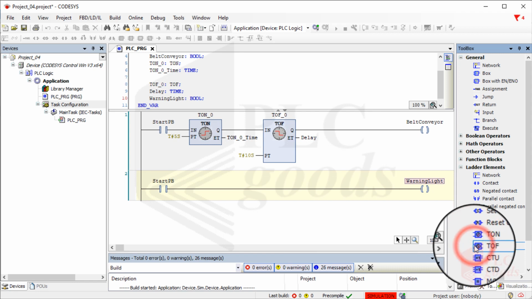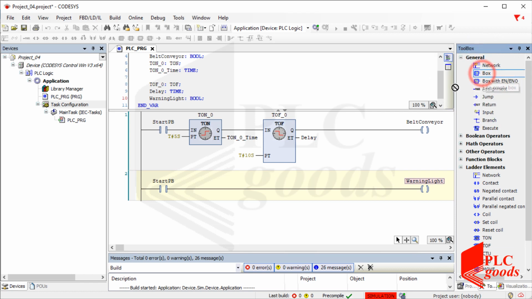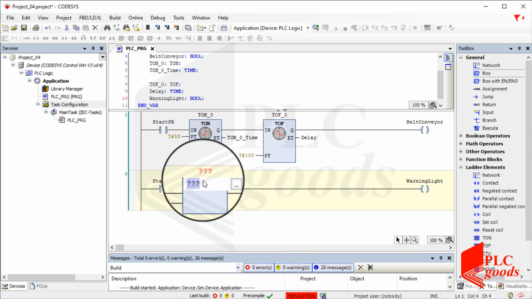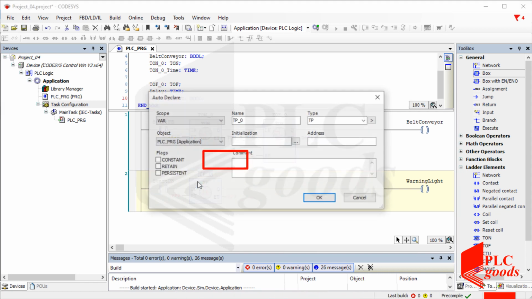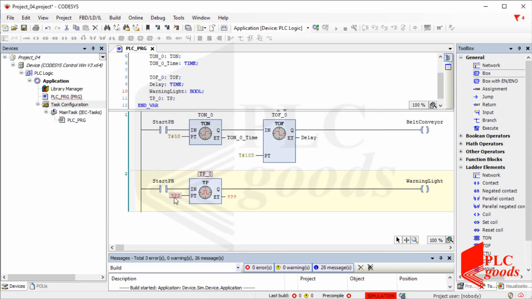Well, there isn't any pulse timer besides on and off delay timers. So, let me go to the general list and add a general box. Then I can select the pulse timer by writing TP. Note that this timer uses another data type, TP, to store its inputs and output state.